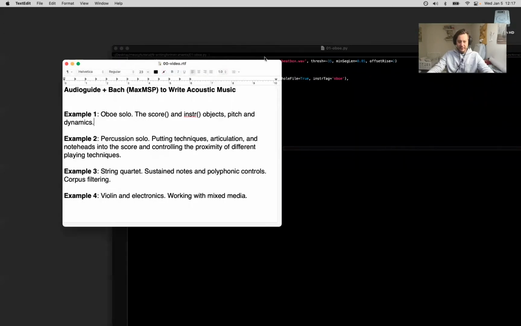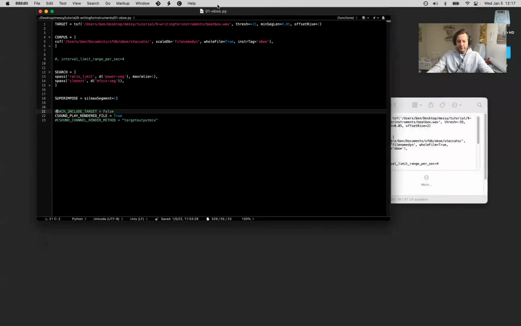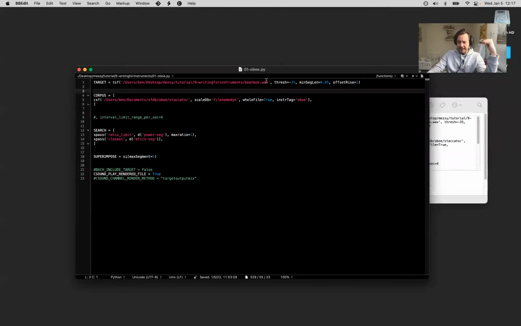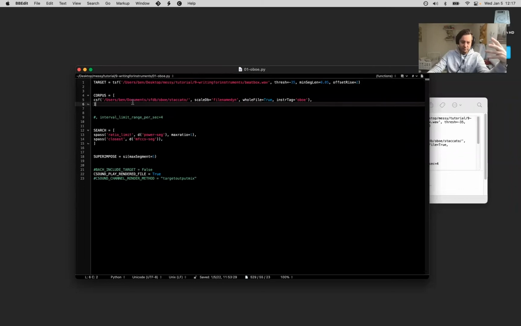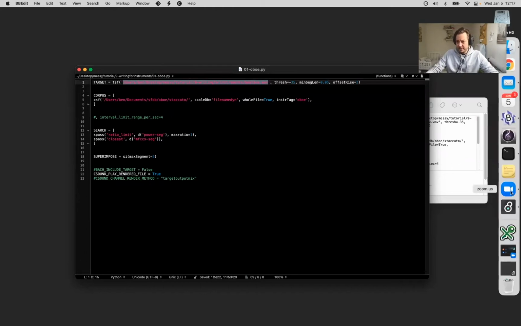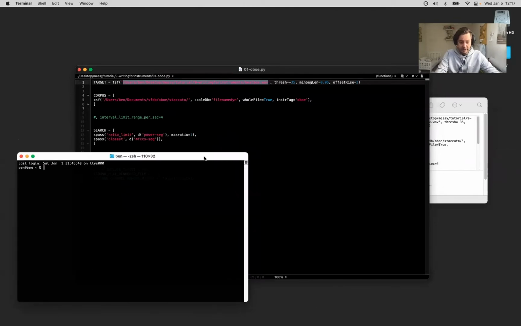This is an options file that I will be eventually adding information to about instruments. At the moment, it doesn't have any instrument information. It doesn't have the syntax and the objects you need to write acoustic music and to create proper acoustic parts with AudioGuide. But I want to start here just to give you a sense of the materials we're using and talk to you a little bit about what's in the options file that's important for you to know about. The first thing is that the target sound file we're using today is a short clip of some beatboxing.